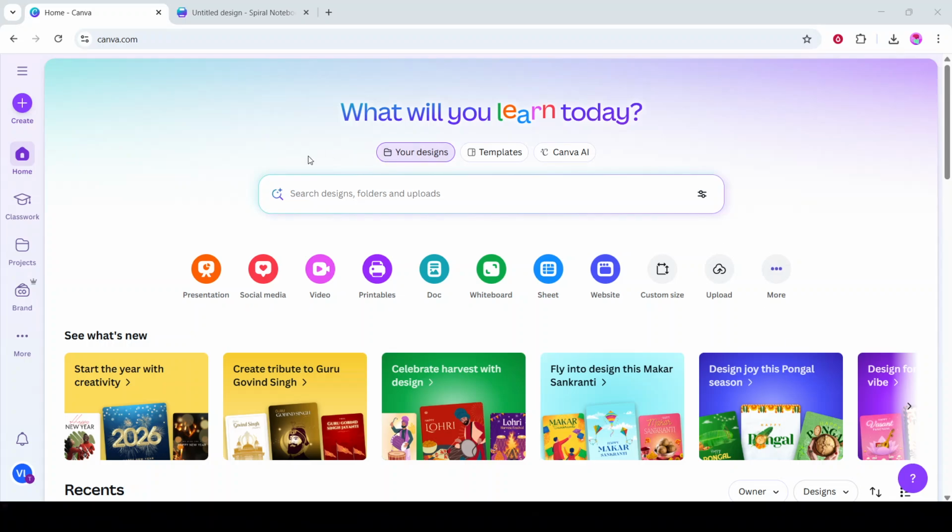In today's video, I'm going to teach you how to make mind maps for free using Canva. By the end, you'll know how to find a ready-made mind map template, tailor it to your topic, and export it in the right format for sharing or printing.